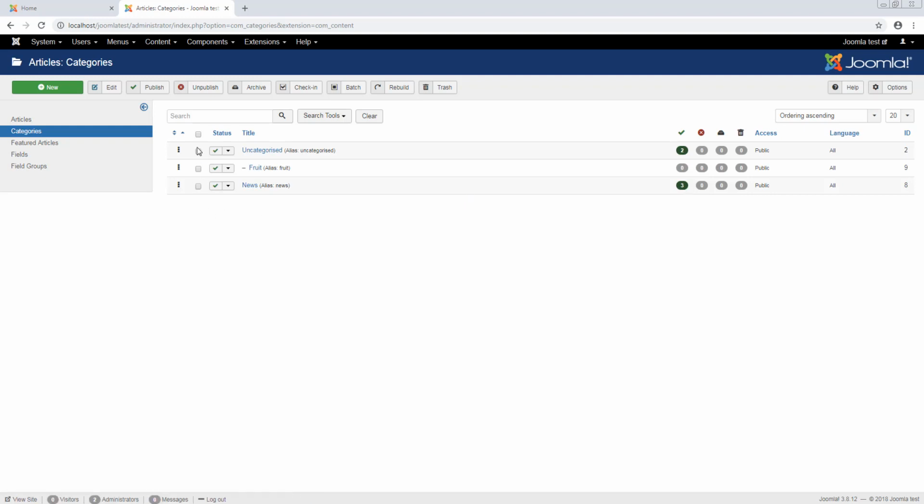We can use these checkboxes to select all or some of the categories in this list, and then on those categories we can perform some of these actions up here. The ones that can be performed on a mass basis like this are publish, unpublish, and archive. Archive only comes into play if there's an archive content module in use in the front end, which we'll talk about later. We can check these in if they've been worked on by other people. We can do some batch things to them, and the type of batch things we can do are move them to other categories, or make them all subcategories of a category. We can rebuild them, or we can trash them.